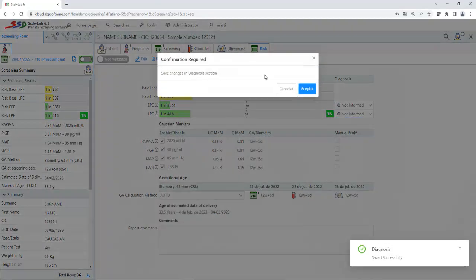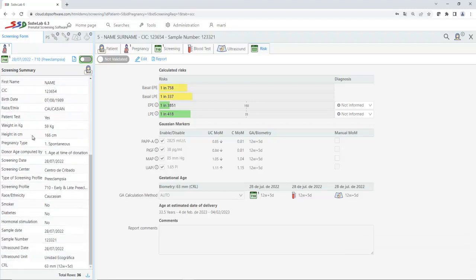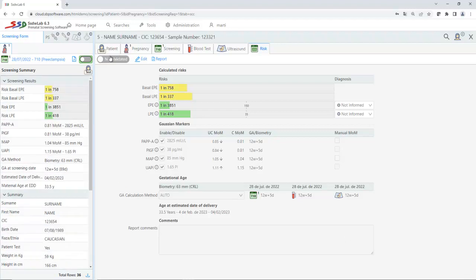On the left side of the screen there is an informative summary of the patient's screening, where appear the results, risks and MOMs, and a summary of the information introduced. Highlight the presence of two buttons: the validate button that allows validating the screening once it is completed, and the report button that generates a report in PDF format with the estimated risks.